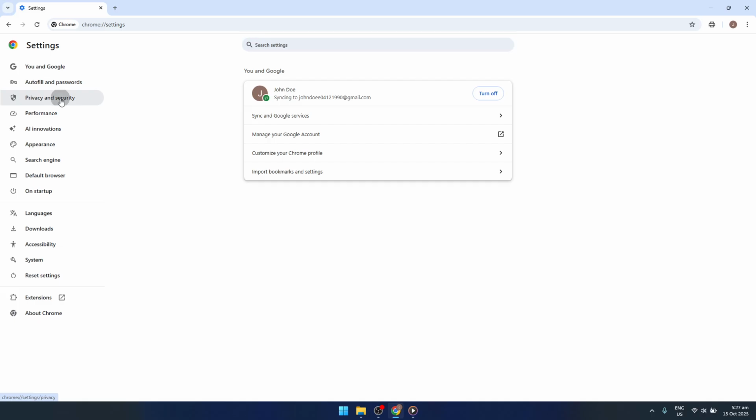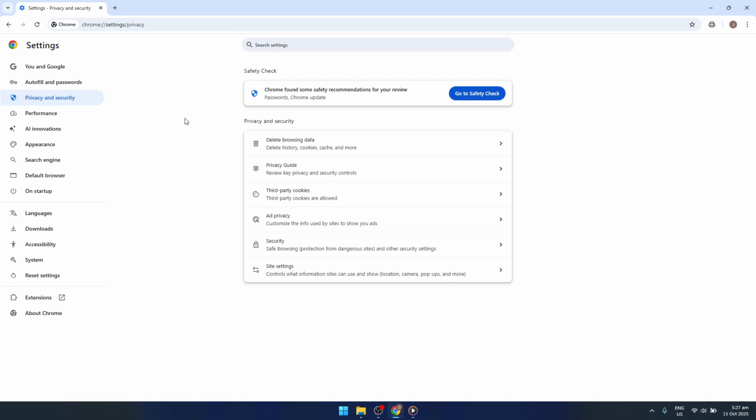This section is crucial as it contains all the necessary options to manage your browsing data and security guidelines, ensuring a safer and more personalized browsing experience. Click on Privacy and Security to reveal more options within this category.